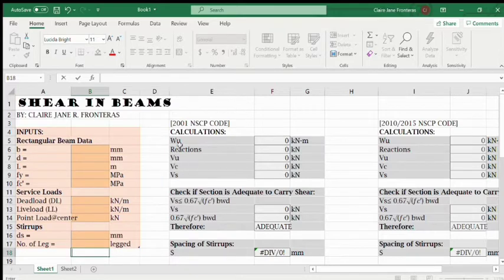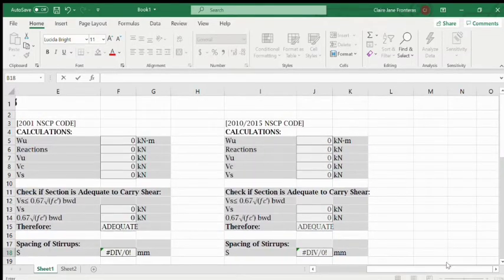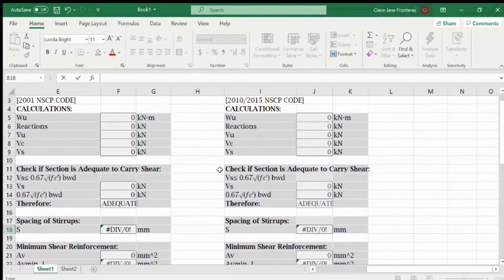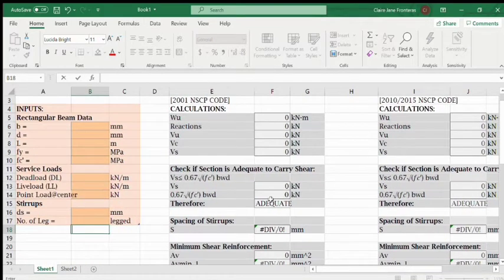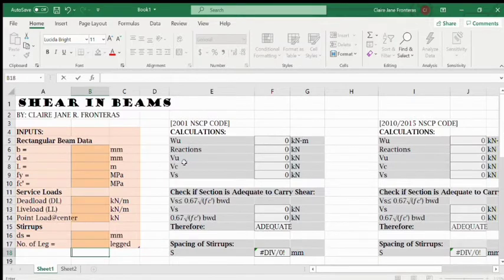We can see the outputs for the beam's ultimate uniform load, reactions in the beam, our ultimate design shear load or the Vu, our Vc, the shear stress of the concrete, and of course, our Vs. By the way, in the 2001 code, our phi or the reduction factor is 0.85, while in the 2010 or 2015 code, the reduction factor or the phi is 0.75.